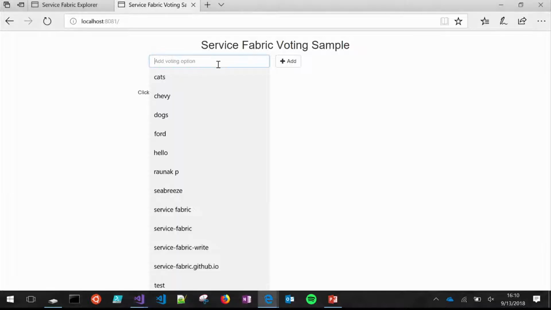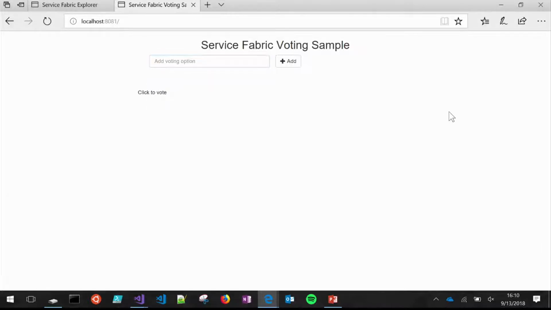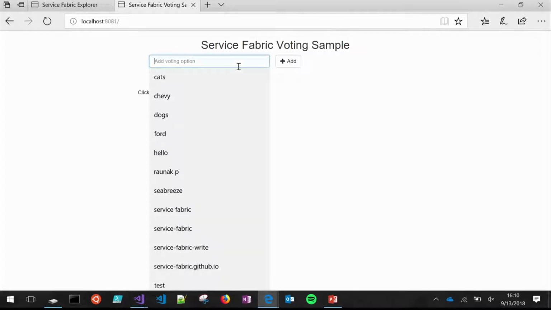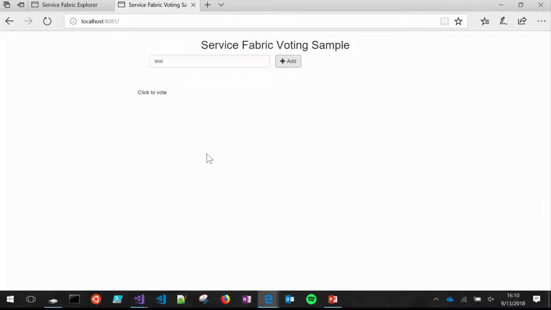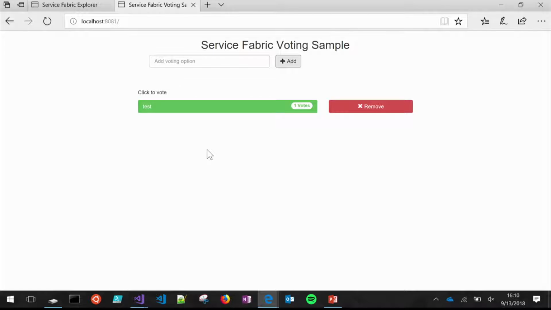Great. Now, like I said, this is a voting sample. This is our quick start. You've probably seen this before. You can add some values here, and then you can vote on them. Cool. So it's pretty simple. And we're using this real simple one just because we don't want to get too much into the details of the application itself, because we want to show you some of the cool stuff around it.